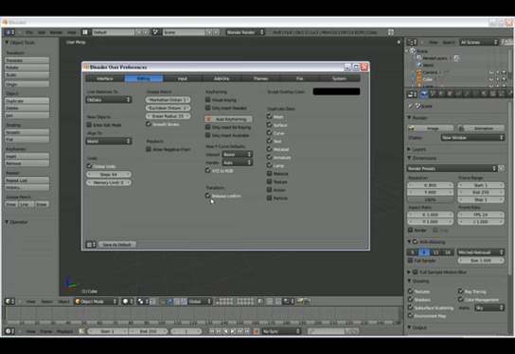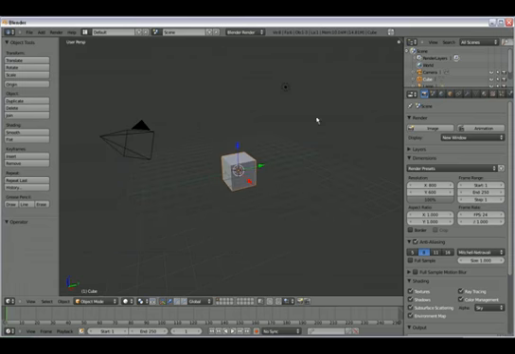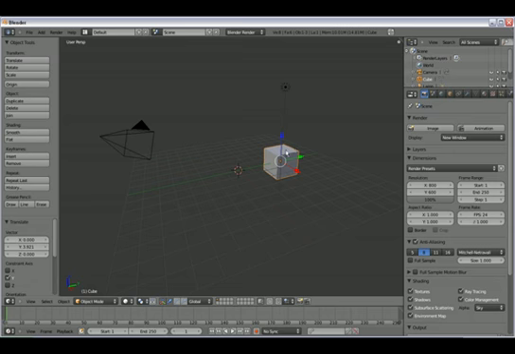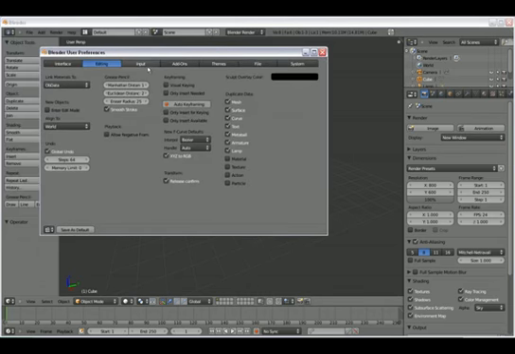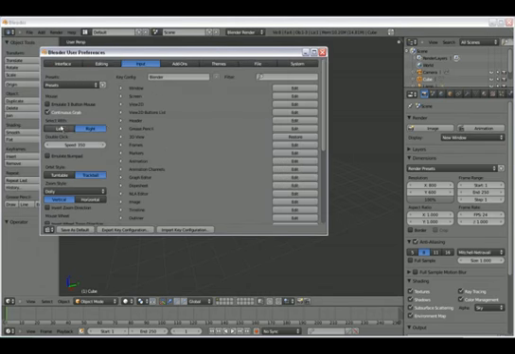And a transform release confirm. Yes, I want to confirm the transform movement, scale, and rotation operations by releasing the mouse button. If I want to move, I'm holding the mouse button now. When I release, the movement confirms. That's what I want. That's how I'm used to. Control Z to undo.